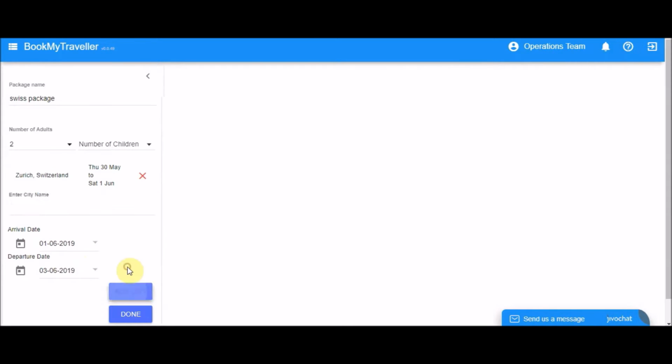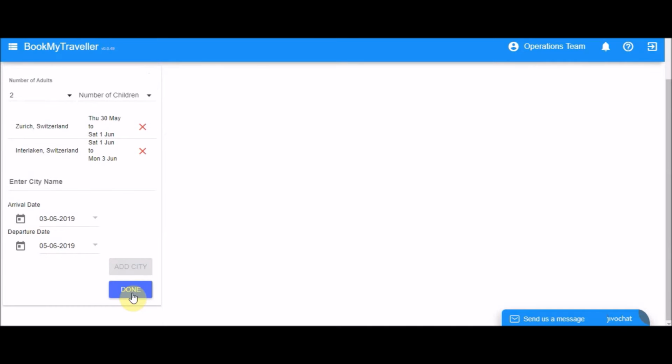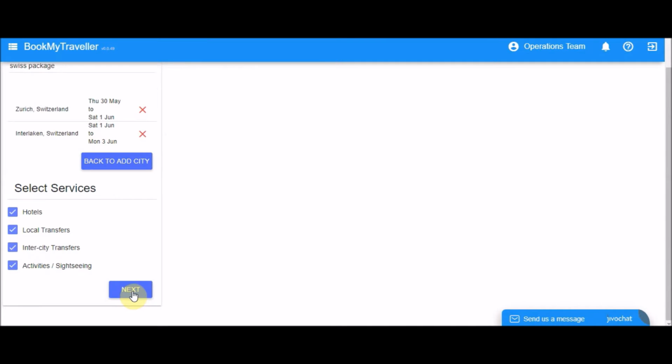Click on Add to City to enter another destination. Enter the next destination that you would like to travel. Repeat the same steps by entering the arrival date and departure date correctly. Click on Add to City and enter another destination, or click on Done if there's no other destination ahead. Select the services that you would prefer in your package and then click on Next.